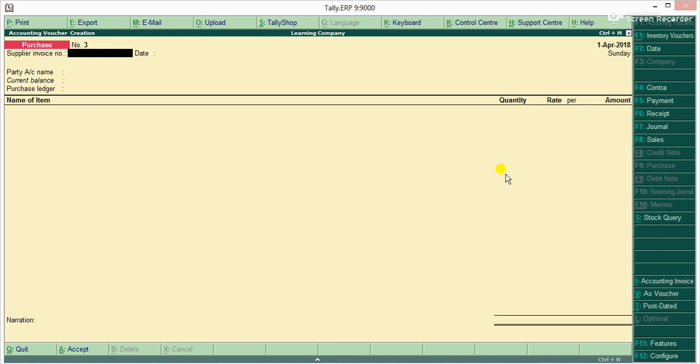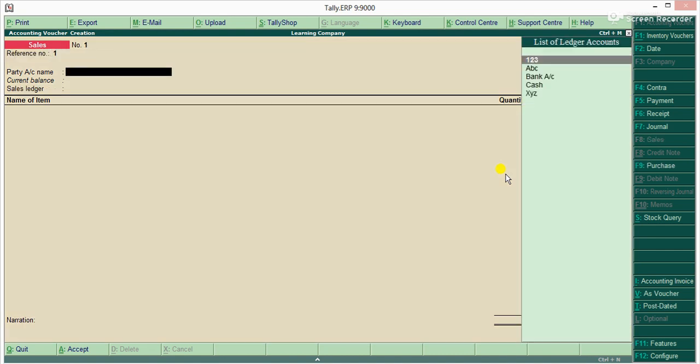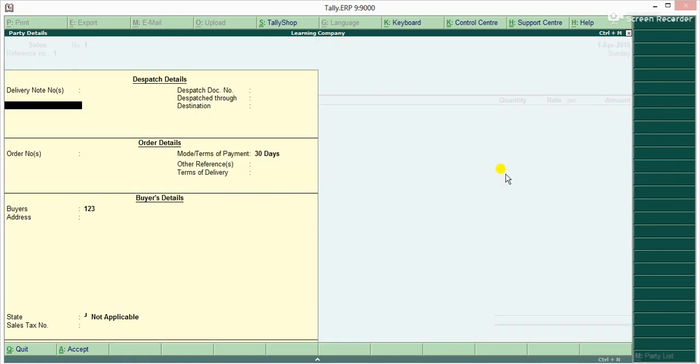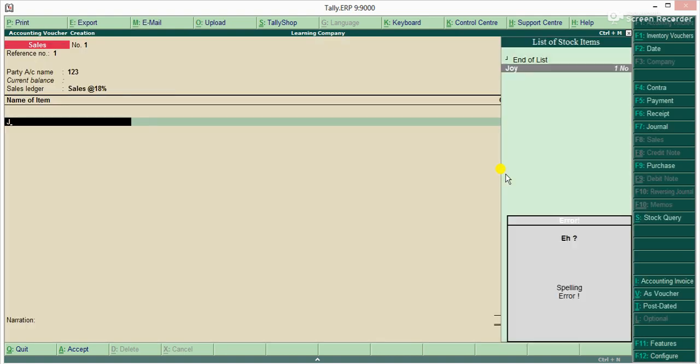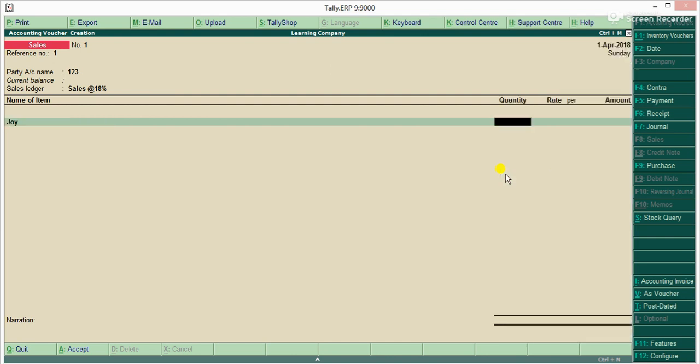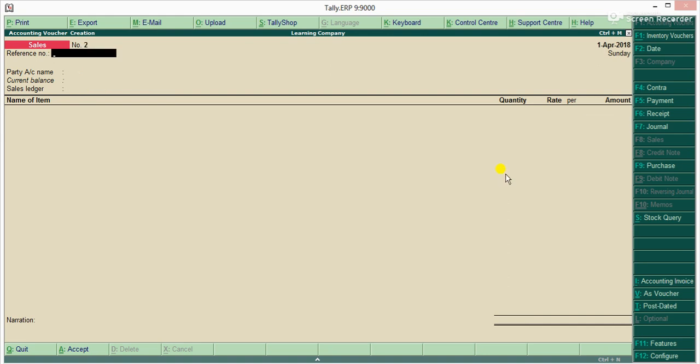Purchase is done, let's now sell the product. So F8, serial number 1, party name, debtors 1 2 3, this delivery note, all this we skip, Control A. Sales ledger, we sell Joy for example, 1 quantity, rate 15, Control A. This is done.